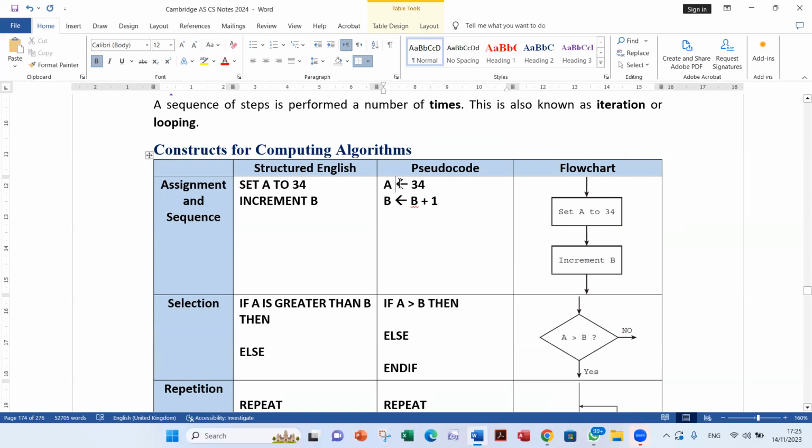It is like the equal sign, but in pseudocode, we reserve the equal sign for something else. Okay? Assignment is an arrow. So please, whenever you write pseudocode in the AS, whenever you draw a flowchart, if you want to store 34 into A, please put that arrow. Okay, so in structured English, we would write it such as: set A to 34. In structured English, increment B.